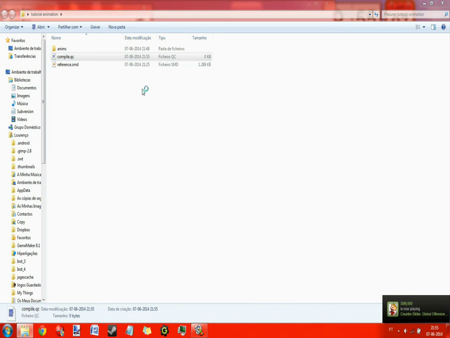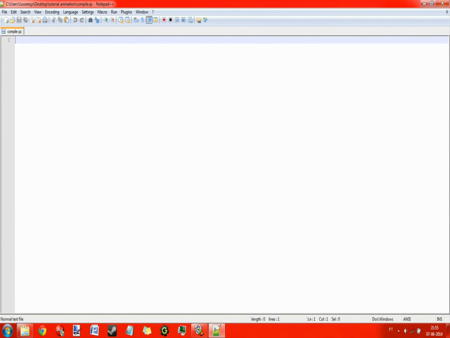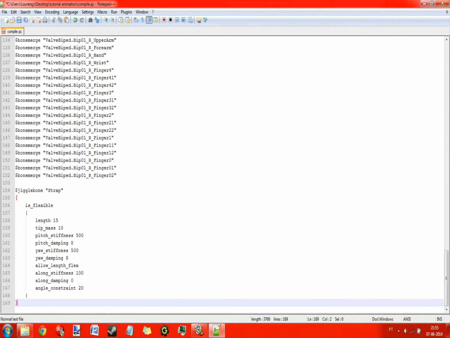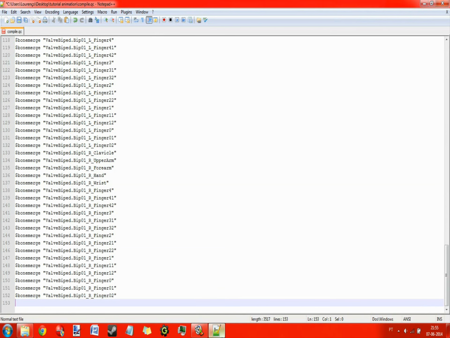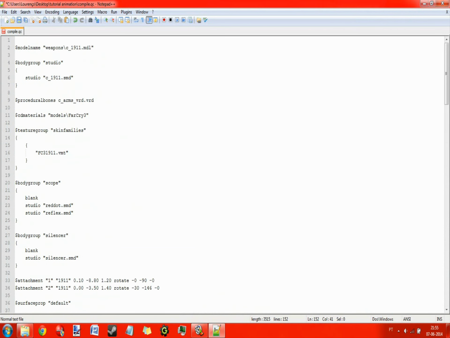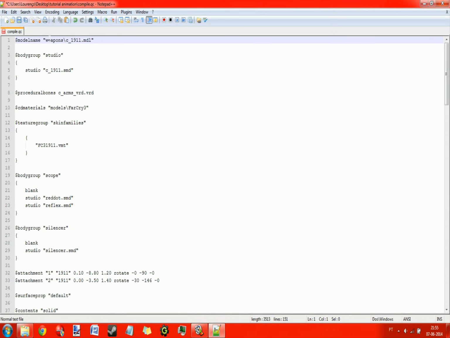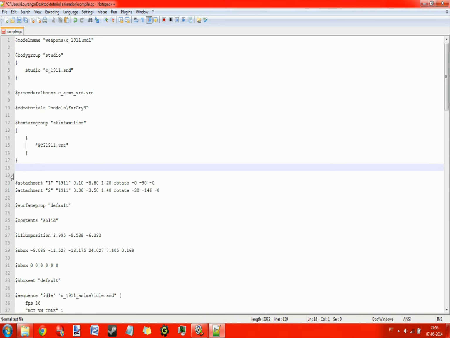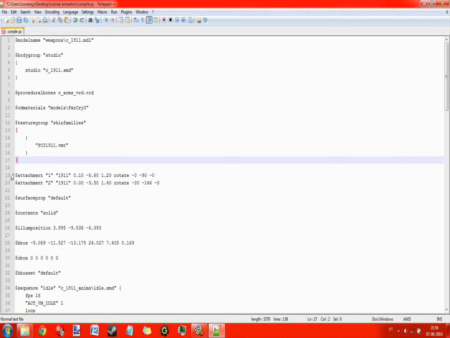I'm using Notepad++ because it's nicer. And press Ctrl V. I'm pressing Ctrl V because this code will usually take you a while to write. So I provided a quick example in the description that you guys can use. And yeah, pretty much, I'm just going to explain everything here.